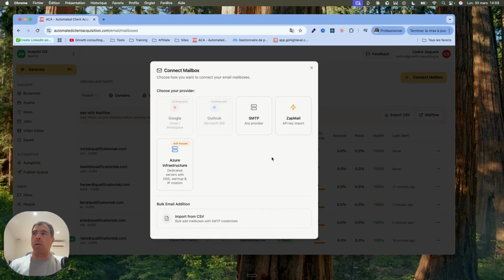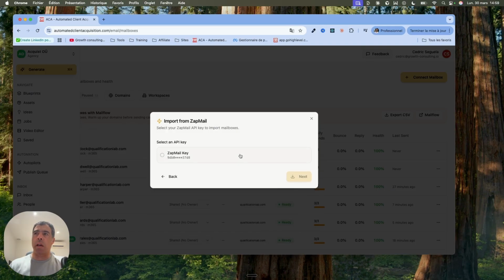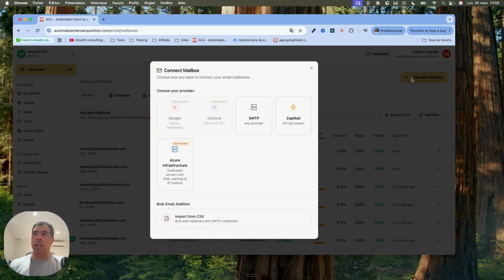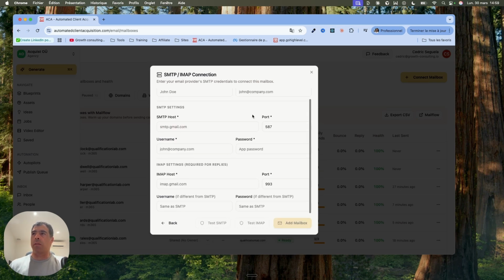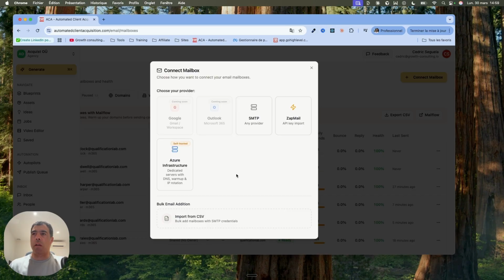So connect mailboxes, Zapmail. If you have your API key, they'll be imported automatically, including the authentication and everything else. If you don't, you can use the SMTP provider. We'll talk about Azure infrastructure, but that's a different subject. So here again, you just need to set the inbox credentials or import as a CSV.